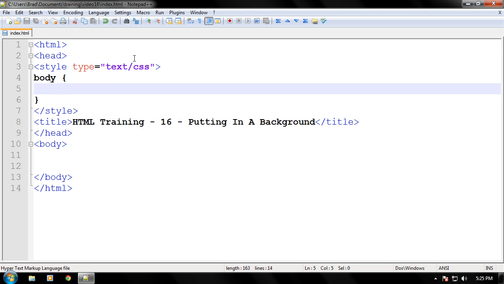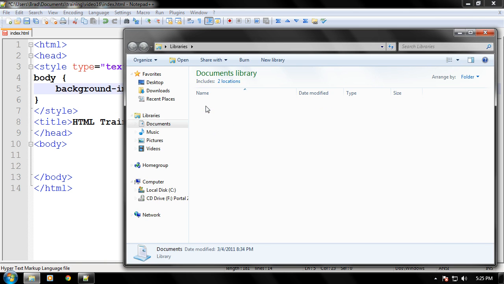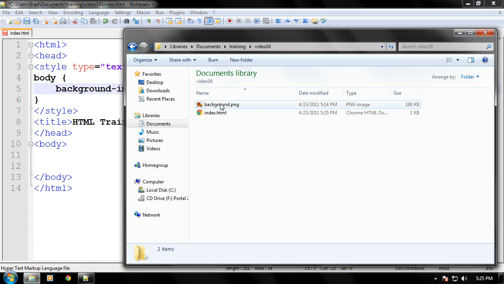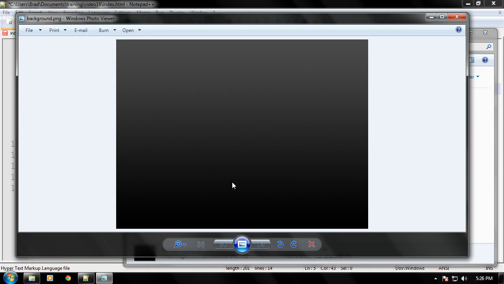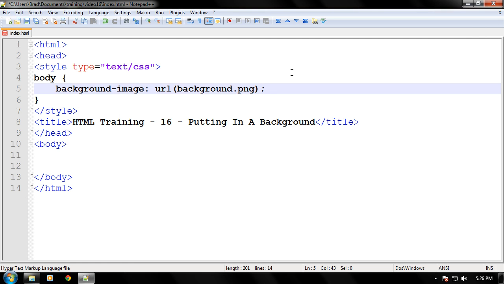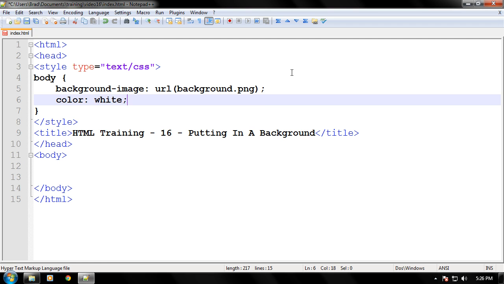And now what we're going to have to type in is background-image. Now let's go ahead and put a value in. And the value that we're going to have to put in is the file name of your image, which my image name is called background.png. So what you have to do is type in the URL and your file name, which mine is background.png. Closing parentheses, and we're done with that statement. And since my background's kind of a dark color, a gray to black, I'm going to go ahead and make my font color white, just so it's more readable.